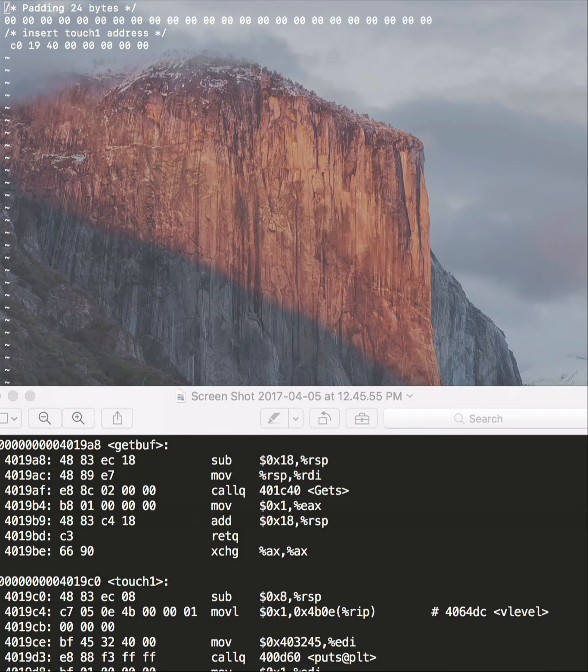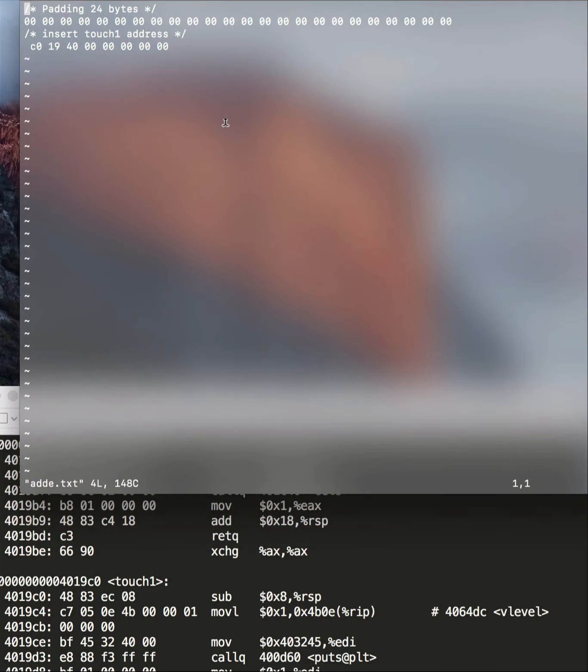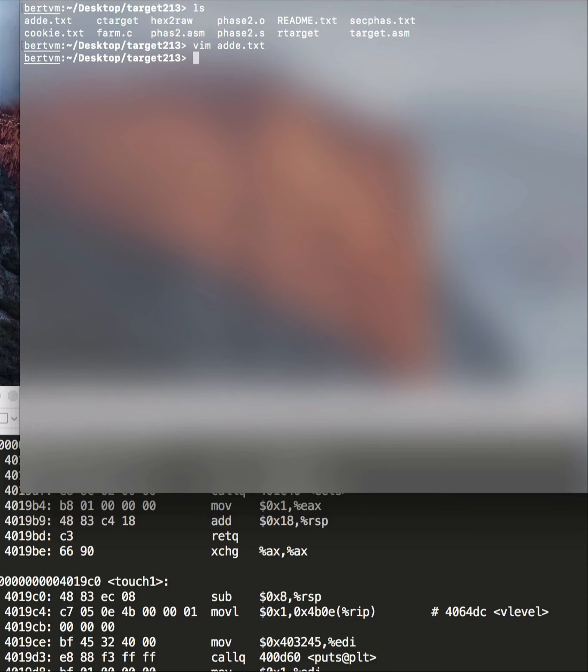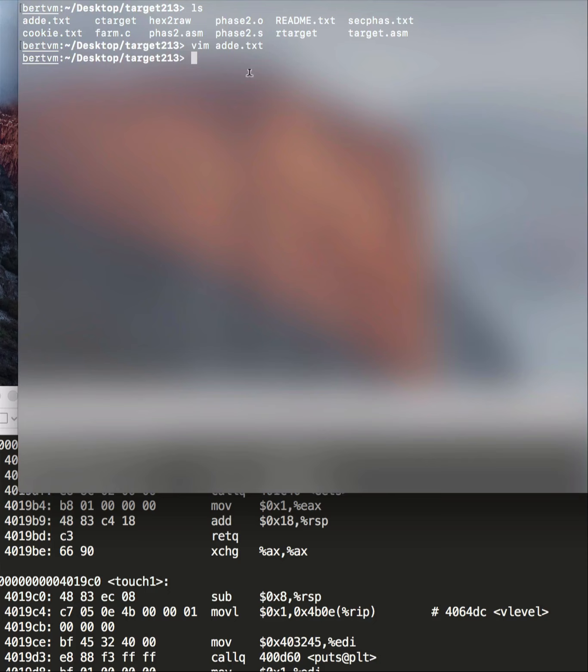And so then you could just have it over here. This is how your text file should look. Then you could just save it, exit, and all you need to do to pass phase 1 is type in this command: cat, then the file name that you just created, which for me was add.txt. Then pipe it through hex2raw, and then run ctarget, and then you should pass it.